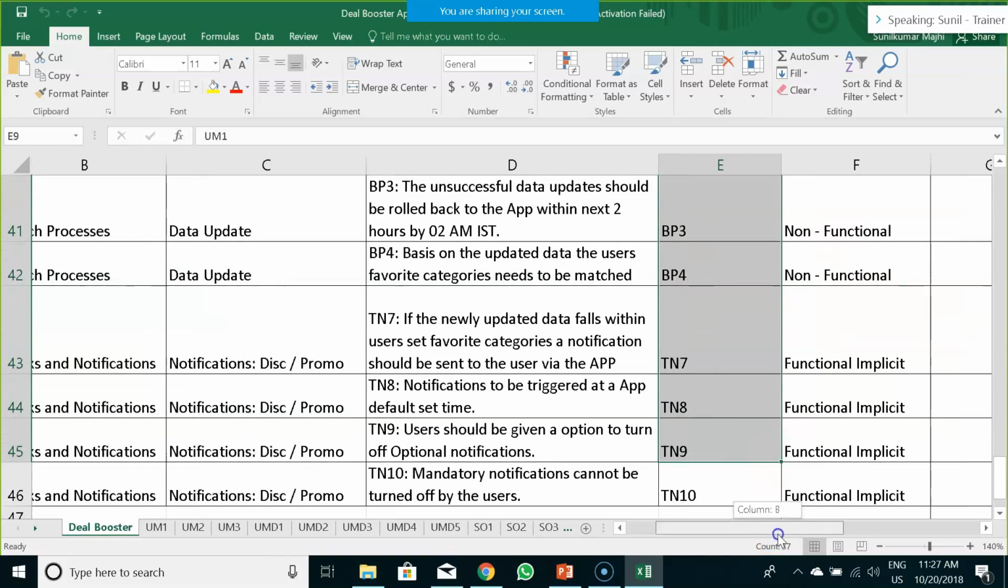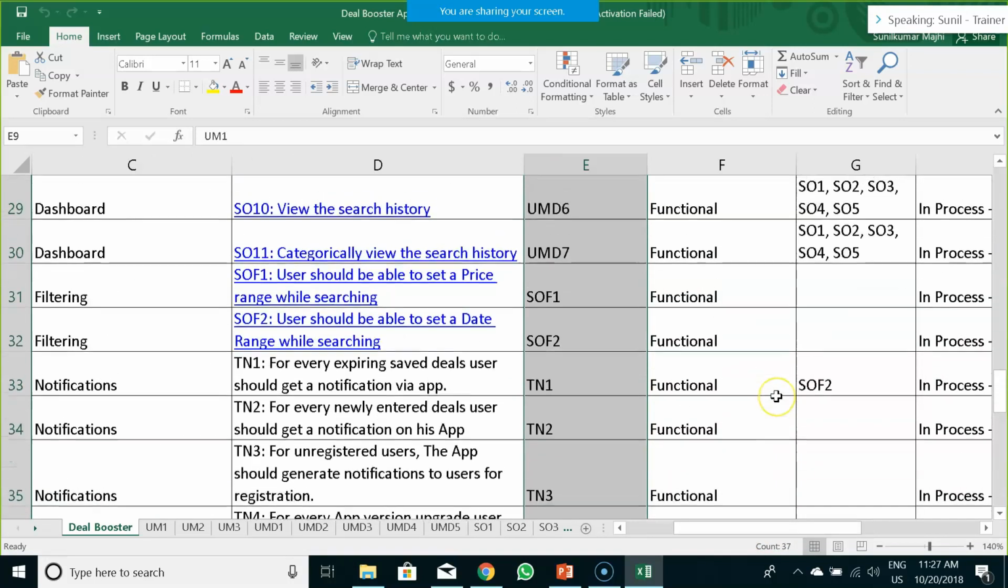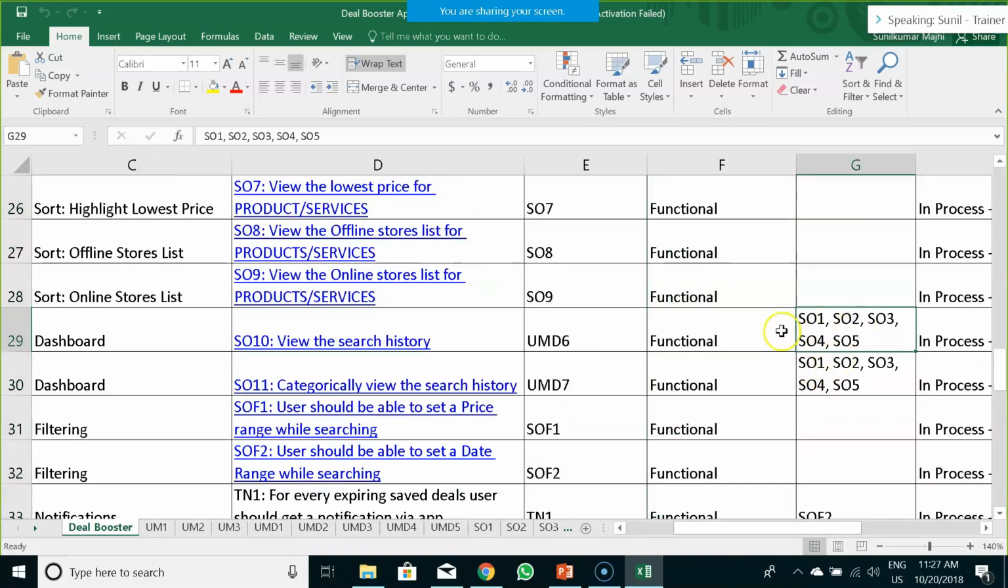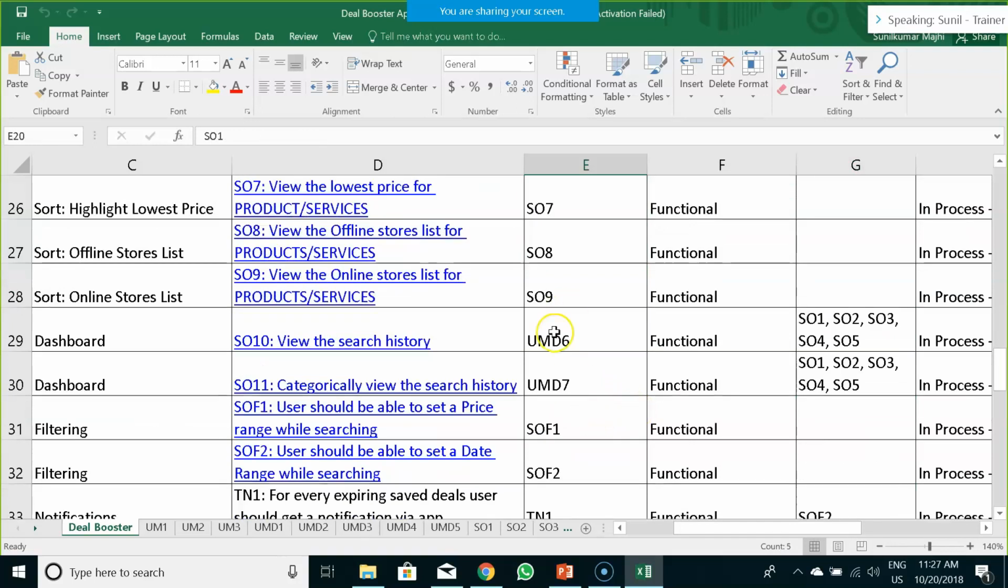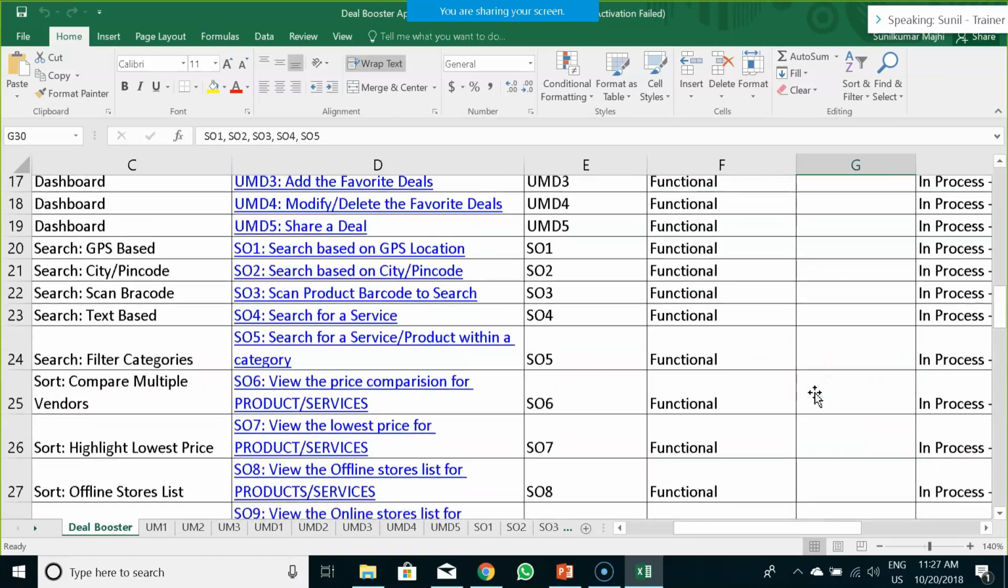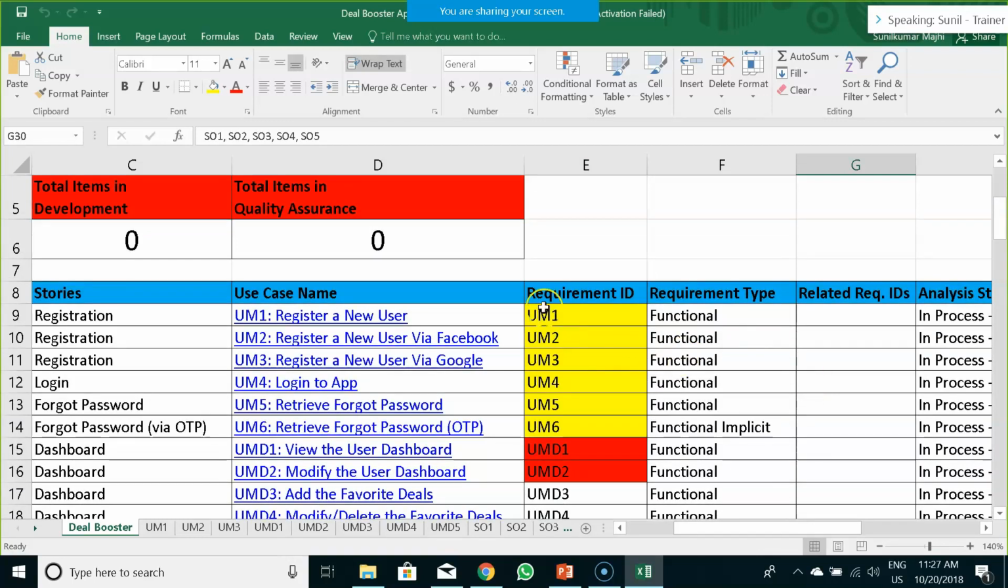Now, when I want to identify an interrelated requirement, so these are interrelated requirements. UMD6 is related to these particular requirements SO1, 2, 3, 4, 5. So SO1, 2, 3, 4, 5 is related to UMD6. UMD7 is also related to SO1, 2, 3, 4, 5. So essentially, there's a relationship between these two requirements. So we have maintained a traceability of that particular requirement.